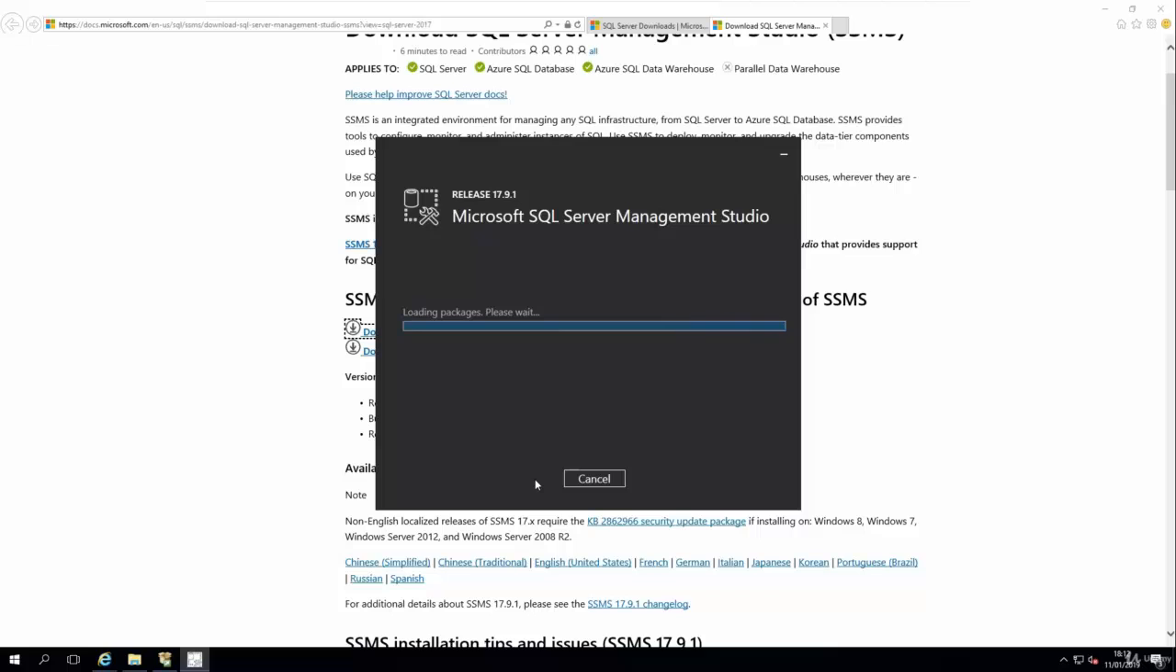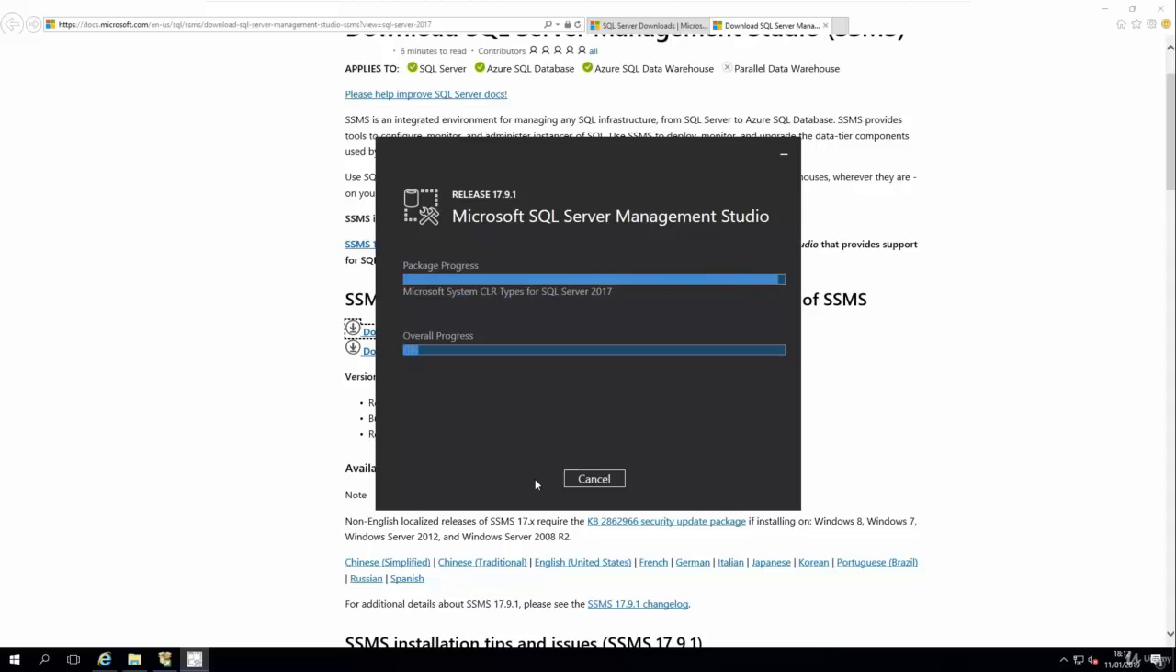This shouldn't take that long. It's just going through some basic installation stuff that Microsoft like to do. So I can tell this is not going to take that long. After this is installed, I'll give you a quick tour around SQL Server Management Studio.